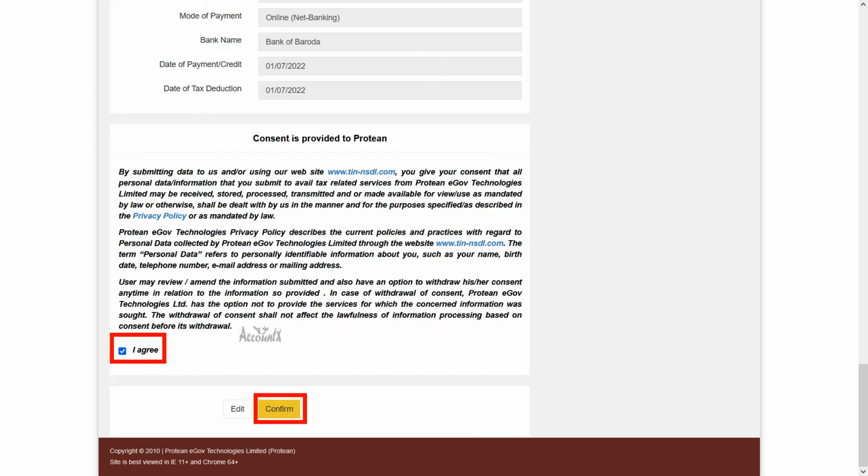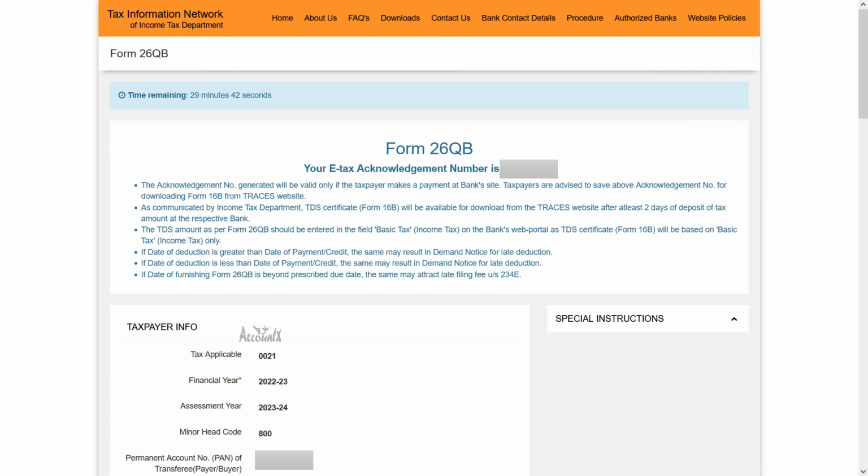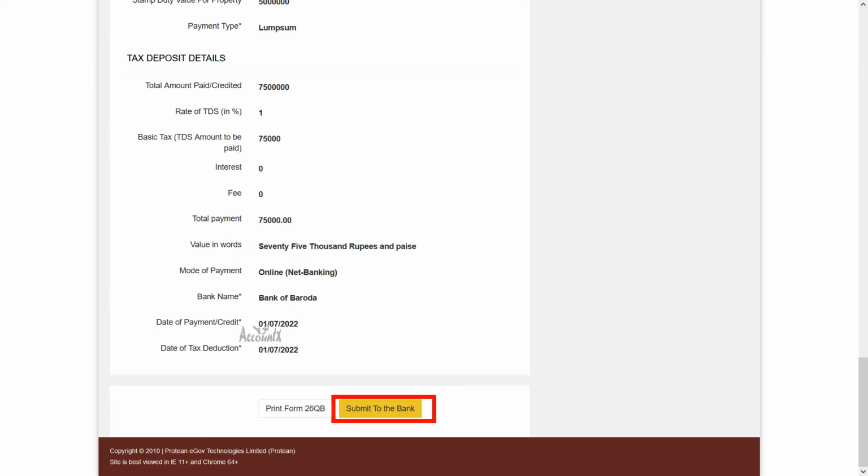Provide your consent and click on Confirm. E-tax acknowledgement number would be generated. Scroll down and click on Submit to the Bank. This will navigate you to the net banking portal of your bank. Enter login credentials, make the payment and download the challan. Once you have paid the tax, wait for a few days to generate the TDS certificate.